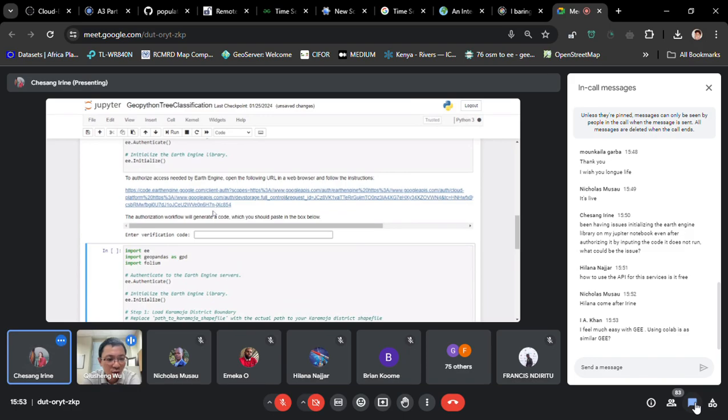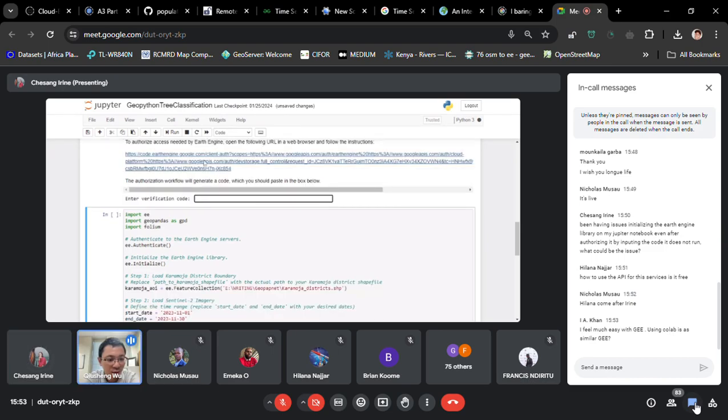Oh, you need to uncheck the authenticate. You don't need to run it all the time. Authentication is only one time only. You don't need to initialize for every notebook. And you cannot just use ee.FeatureCollection and pass your local file path straight to the file. You need to use GEEMap.